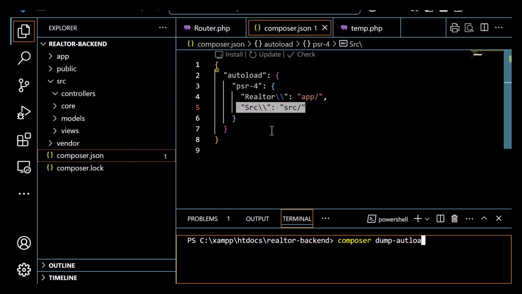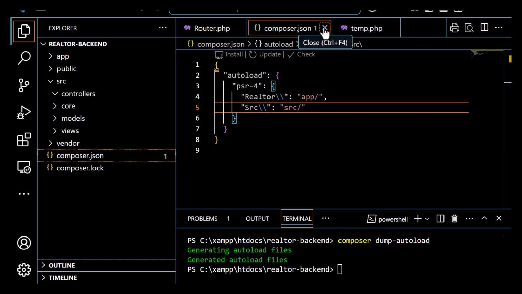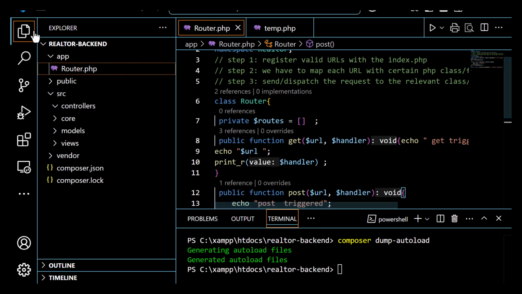So this will only make changes to the composer.log file, which is related to this autoload part. Okay, so generating autoload files. Now the autoload file is aware of this namespace as well. Okay, let's close it. So where were we? Let's close this temp as well.